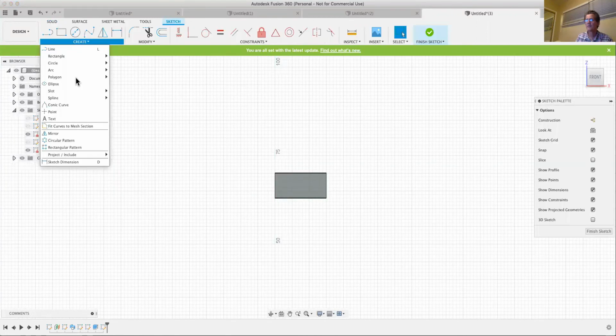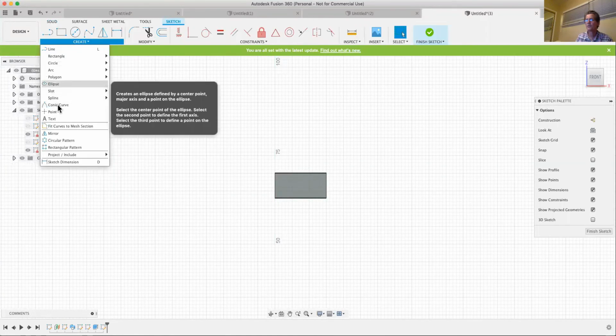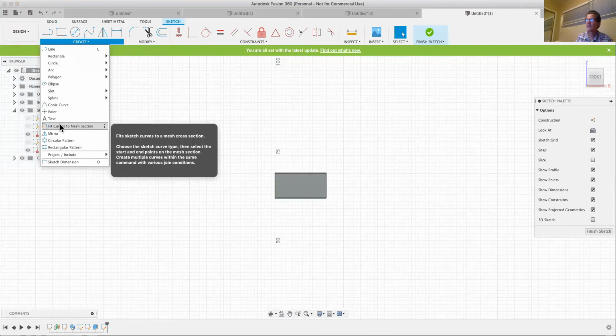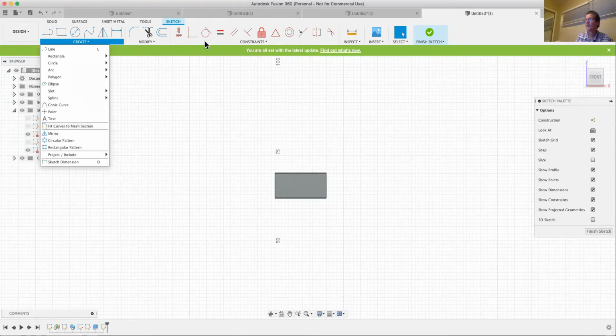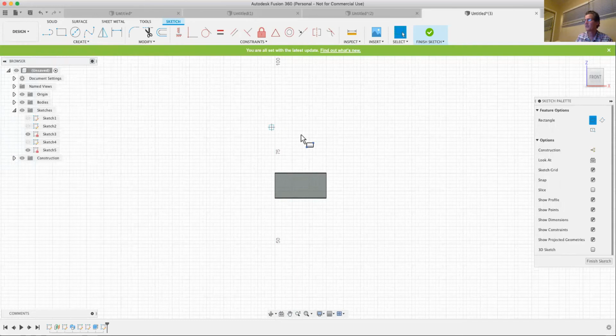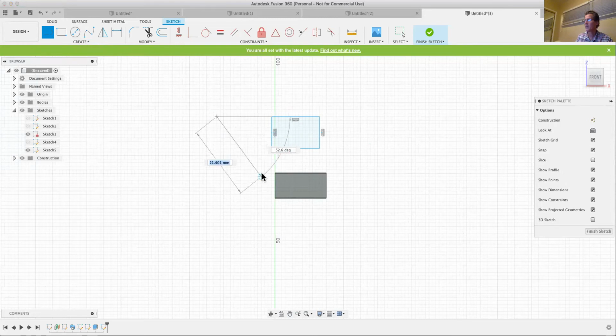See what other options there are. Fit curves to mesh section we won't get into; that's a little bit more advanced. Mirror we've used. So if you have objects, any kinds of objects in your sketch, you can mirror them about any line that's in your sketch.